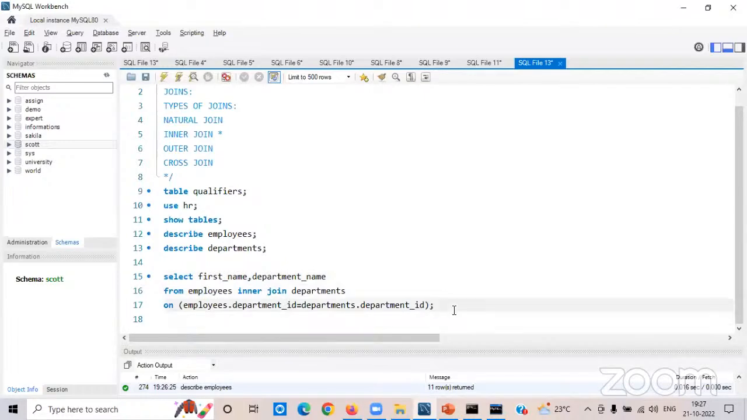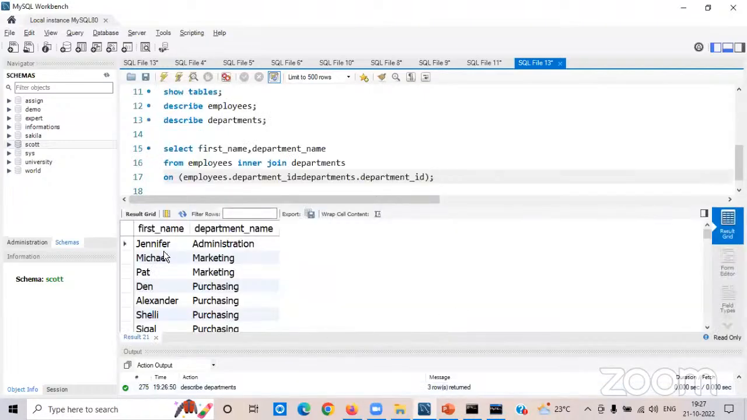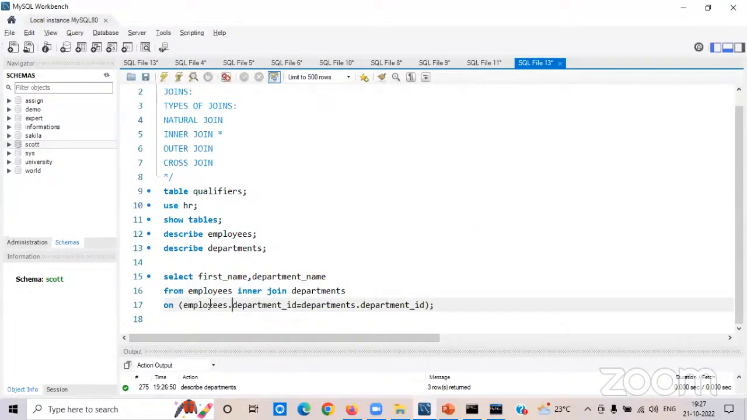Now let me execute this first. We are getting the employee name and the department where they are working. But please observe that the qualifiers are also big because the table names are also big. So one thing we can do here is give an alternative name to employees.